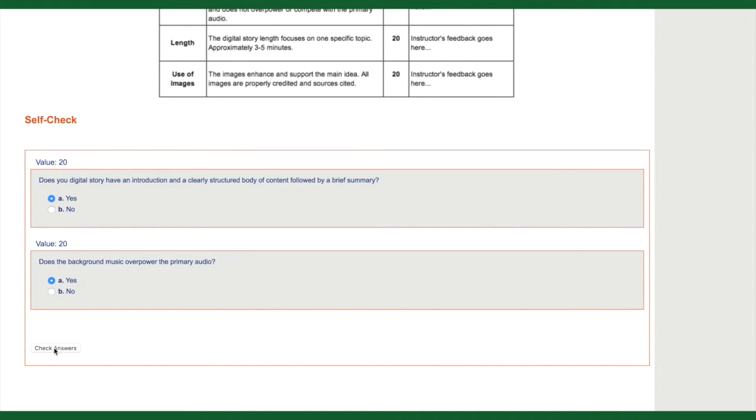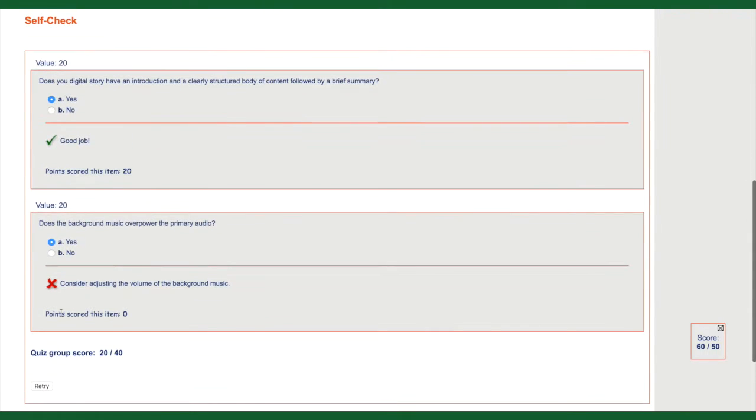Once we do that, we're able to check our answers. You can see that for question 1, the answer was correct, they met the criteria. So there we can put a check mark, good job. For question 2, we can see that the answer wasn't the best to meet the requirements, so we gave them an X, but we can also put in additional feedback.